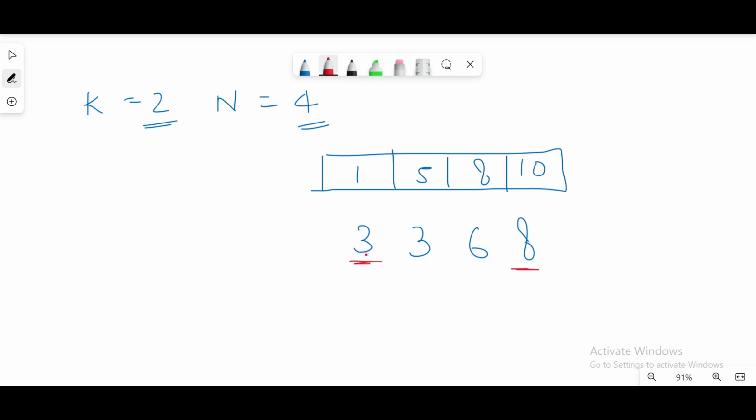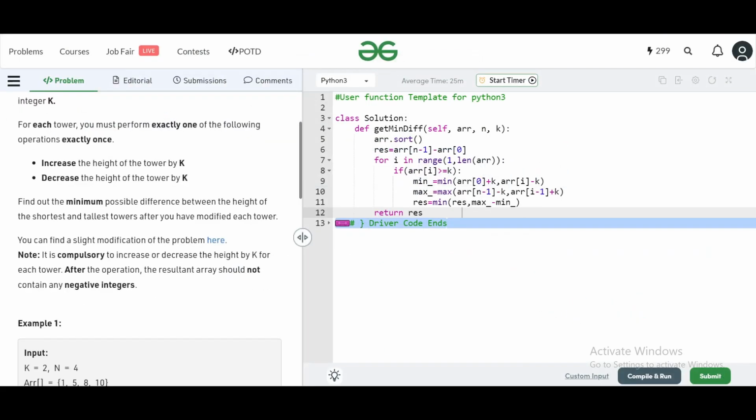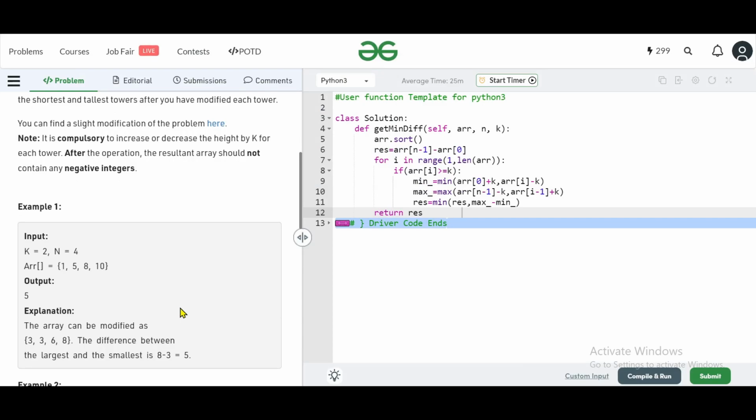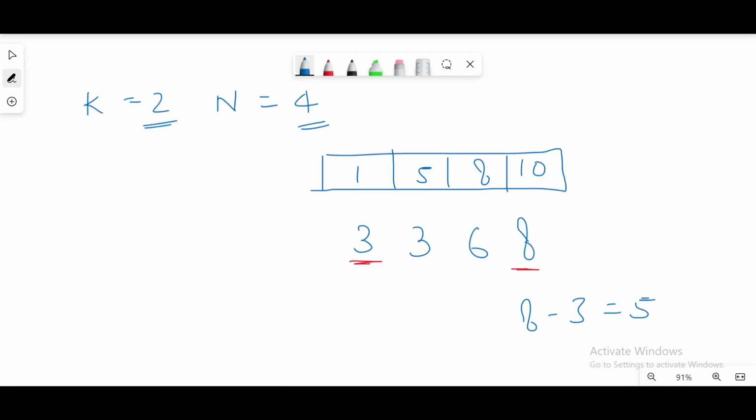3. And as mentioned in the question, there are no negative integers in our array, so we can consider this array, and we have to tell the difference between the maximum and minimum element present in this array, which is 8 minus 3, 5. Let us see if it is a correct answer that I randomly found. Yes, it is the correct answer. So that is the problem, I hope that you understood the problem statement.